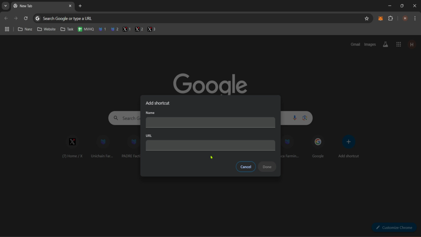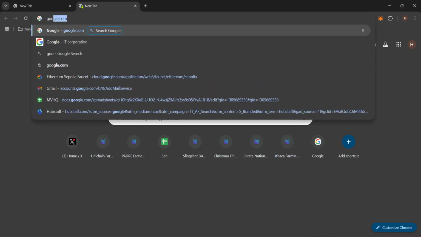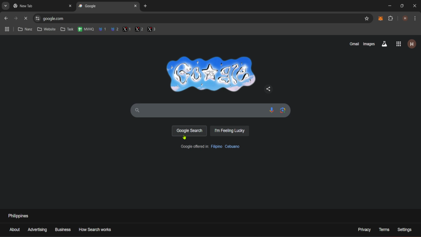Within the same pop-up window, you will see a field to add a URL. It should automatically populate with the WhatsApp Web URL. But if not, simply type in https://web.whatsapp.com/ again. It's crucial to double check this part, as ensuring the correct URL means your shortcut will lead you exactly where you want to go. Once you've confirmed the URL is correct, hit the Done button. This action finalizes the creation of your new shortcut.